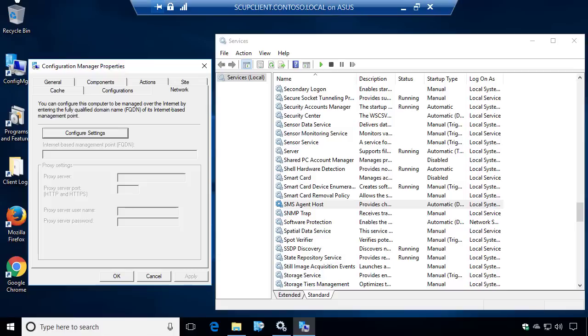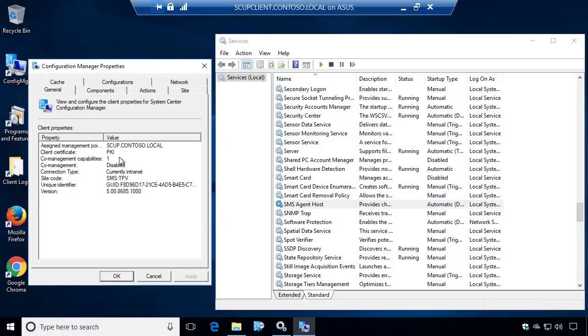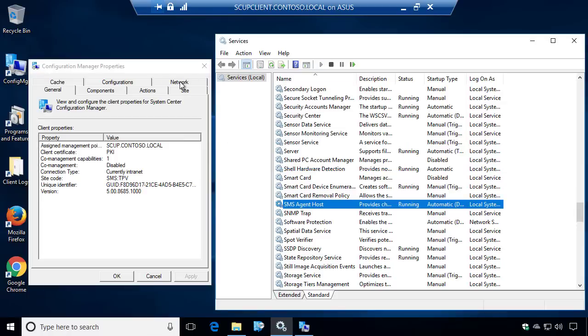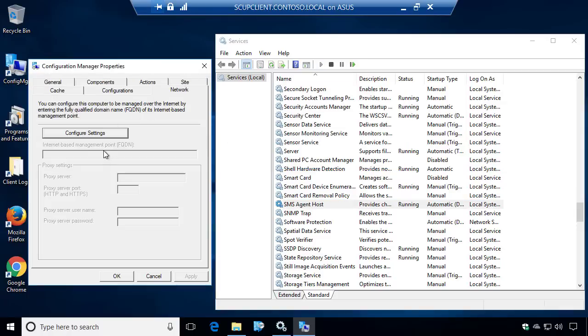So if we jump over to a client, what I can see here is I've got a client that at this point is just running internally. It is using a certificate, because that would be required if you're domain joined and not using Azure AD. We can see that it's using PKI. So what we're going to do is go ahead and start the agent. If we look at the network tab, we can see that we currently don't have any internet-based client management points configured. This would also include CMG.